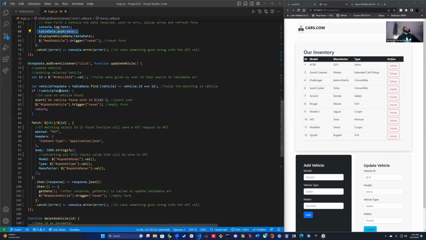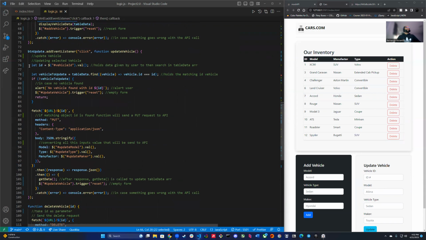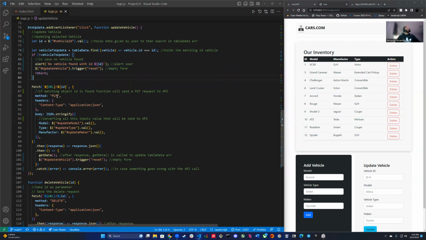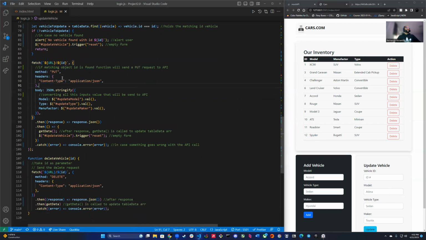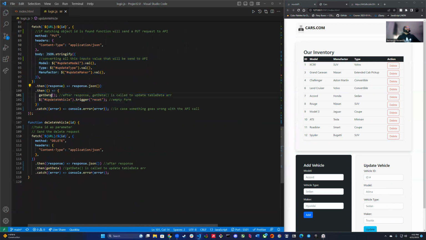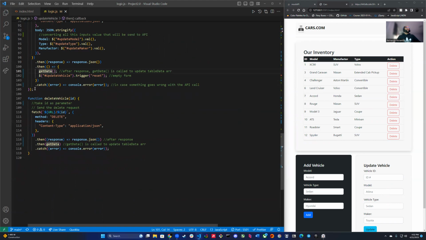That will be the same if I want to update the vehicle. It's just the same thing. We'll get an ID, we'll get the value that the user inputs, and if that doesn't exist, we'll trigger an alert. If it does exist, then we send a PUT request to the API, and same thing, it will convert it. What we get back, we'll also call the data again just to refresh the page and get the new information of the updated data. And in case there's an error, we'll catch it here.